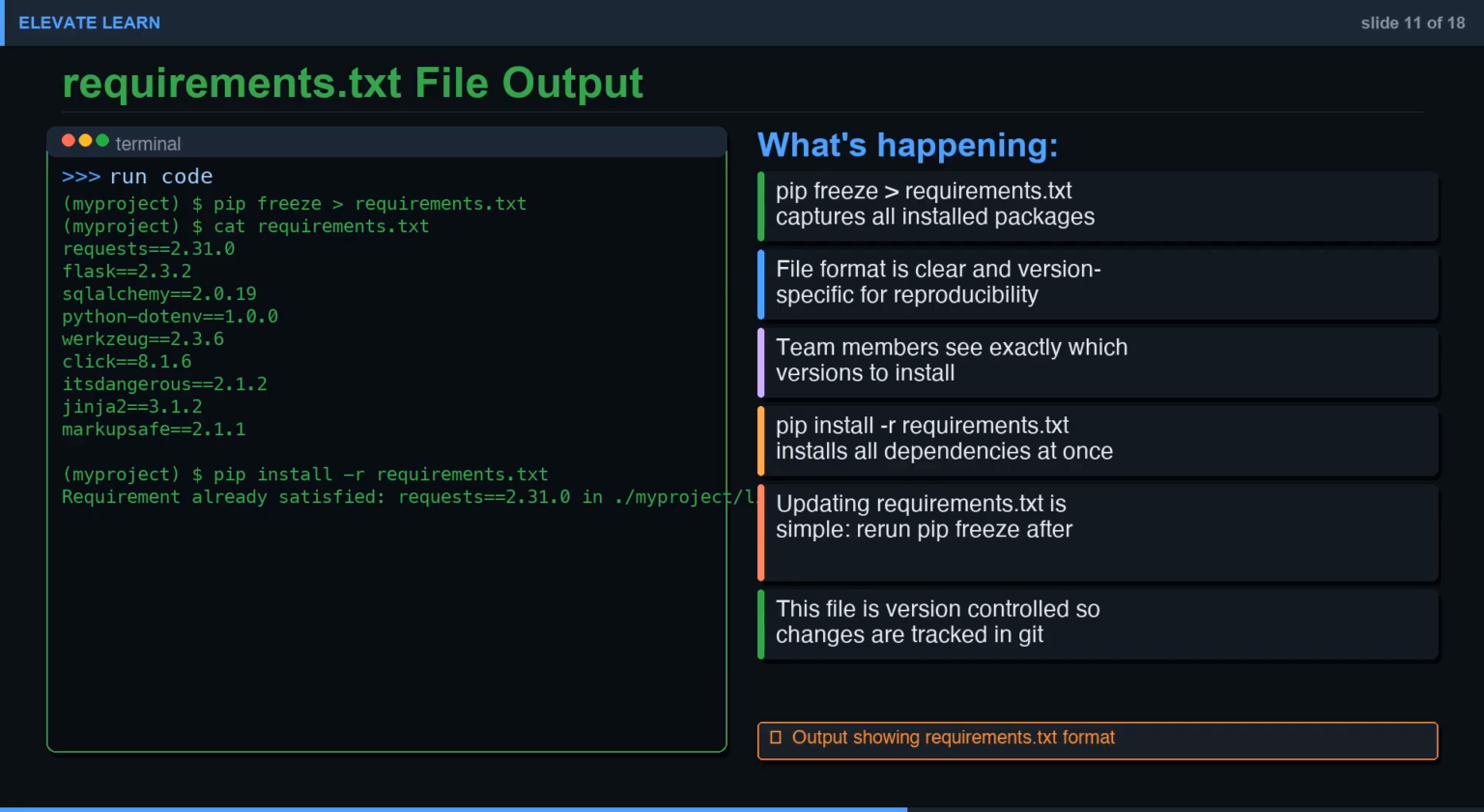When someone else runs pip install -r requirements.txt, pip reads this file and installs all packages at those exact versions. The installation messages confirm each requirement is satisfied. This is how professional teams ensure everyone works with identical environments. Whether you're collaborating with teammates or deploying to production servers, requirements.txt is your guarantee of consistency.